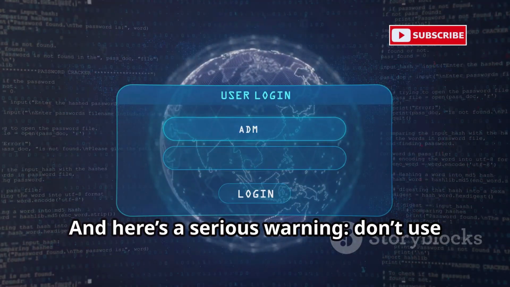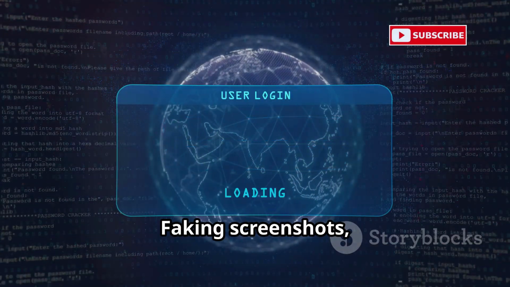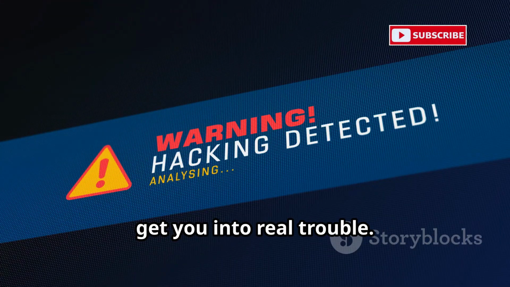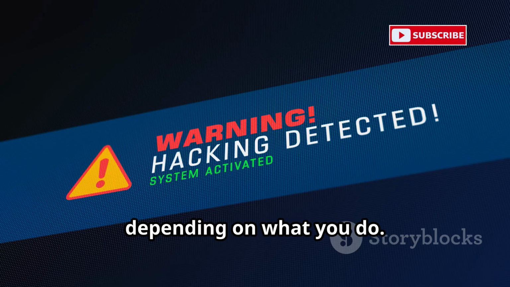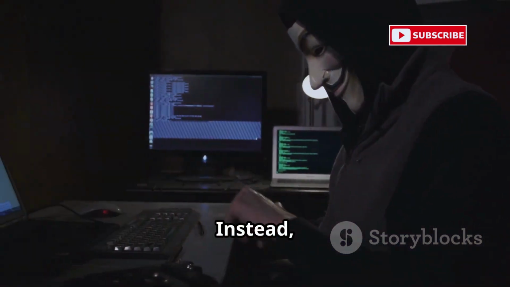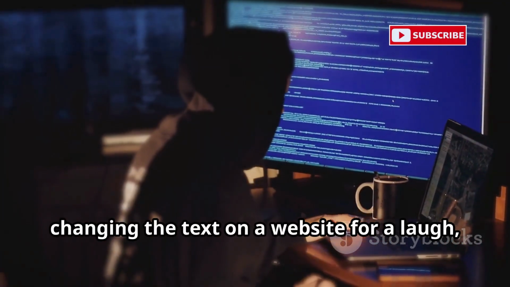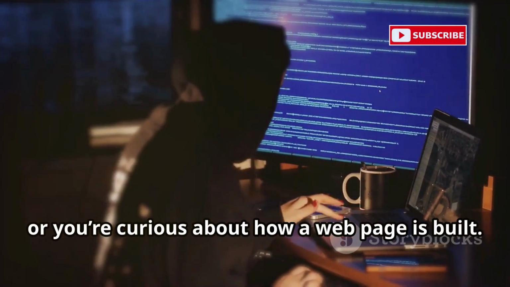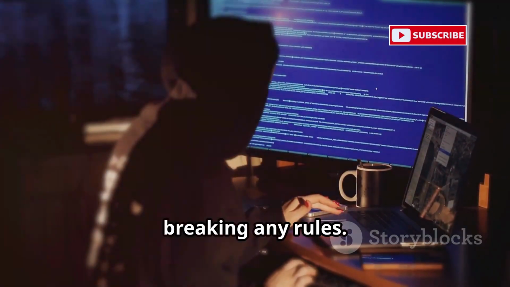And here's a serious warning. Don't use Inspect Element to try and deceive people. Faking screenshots, spreading misinformation, or pretending you've hacked something can get you into real trouble. It's not just unethical, it could even be illegal, depending on what you do. Instead, use this tool for learning, experimenting, and having harmless fun. Maybe you want to prank a friend by changing the text on a website for a laugh. Or you're curious about how a web page is built. That's all fair game, as long as you're not hurting anyone or breaking any rules.